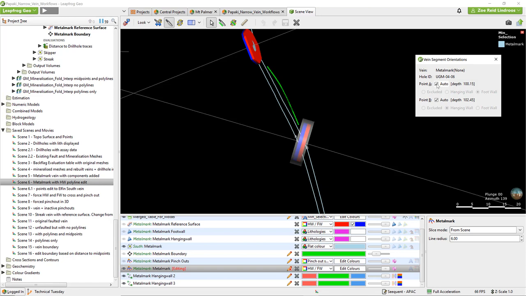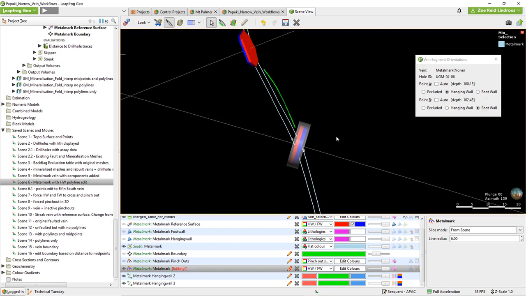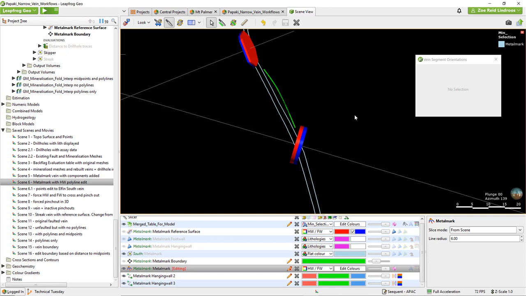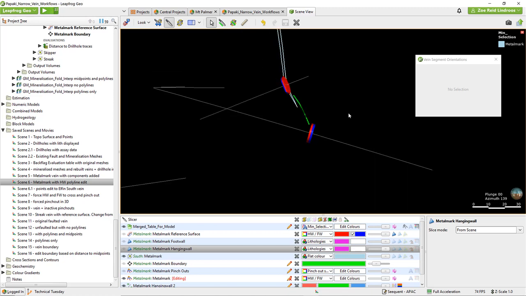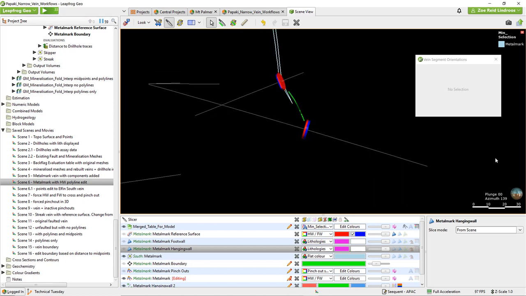If I want to, I can untick the auto assignment and either exclude that segment and it'll turn gray in the scene view and won't be snapped to or won't be used in that vein. Or I can swap the automatic orientations if Leapfrog hasn't quite got it right, or if I want to force a pinch out in that particular location. So swapping them and hitting save is going to force the hanging wall and footwall to cross over one another, and we won't get vein volume then in that particular location. So just wait a sec for that to process.